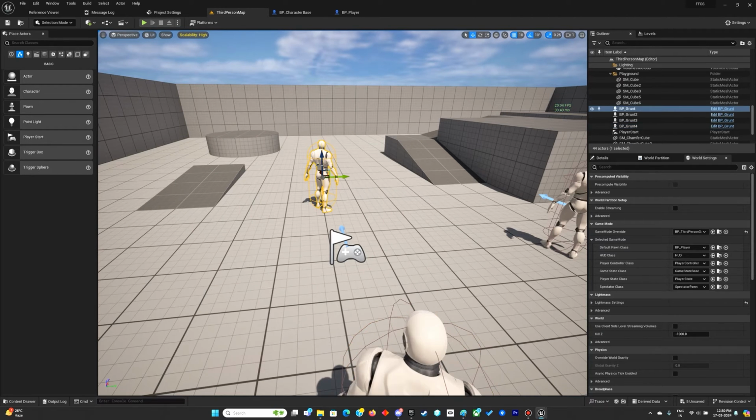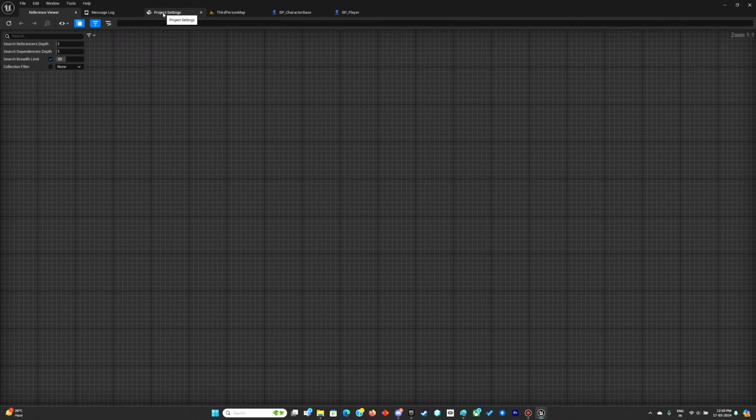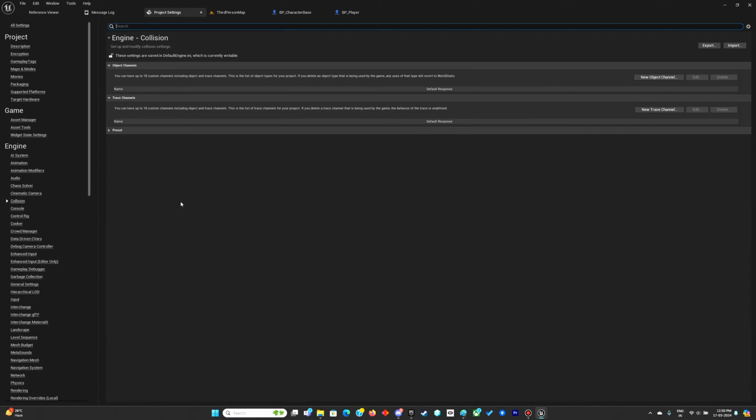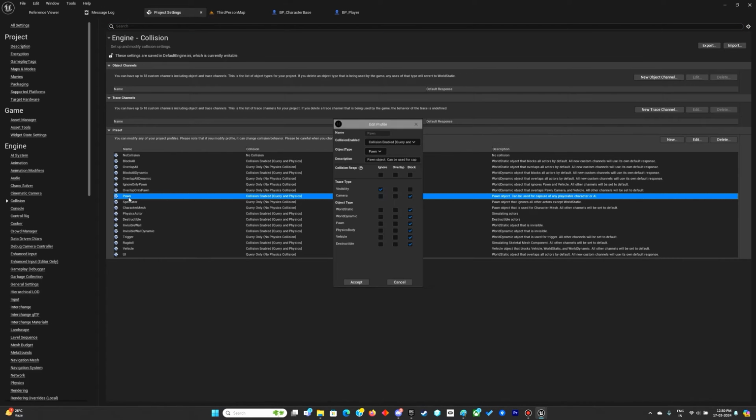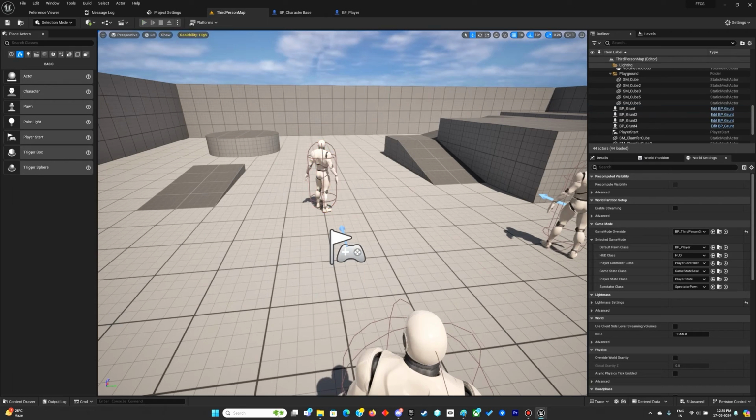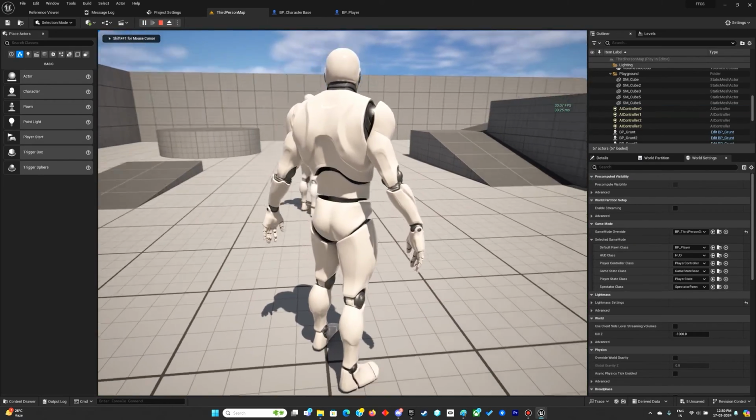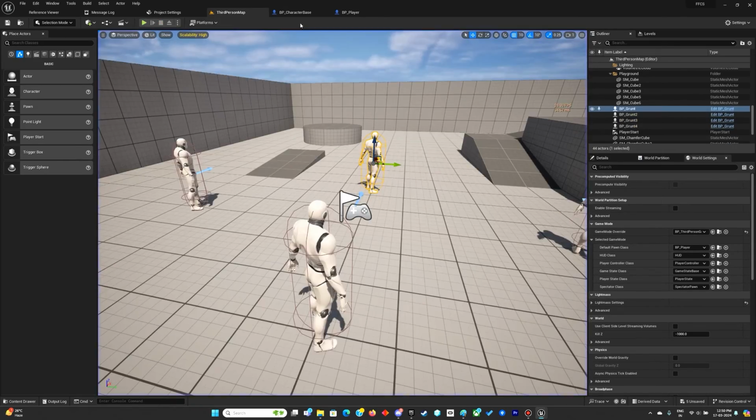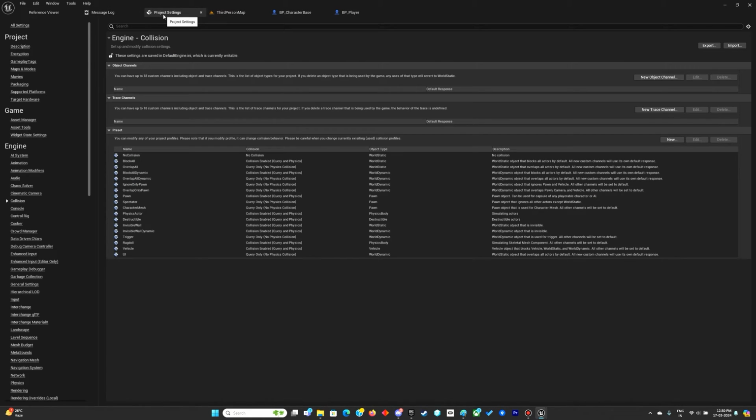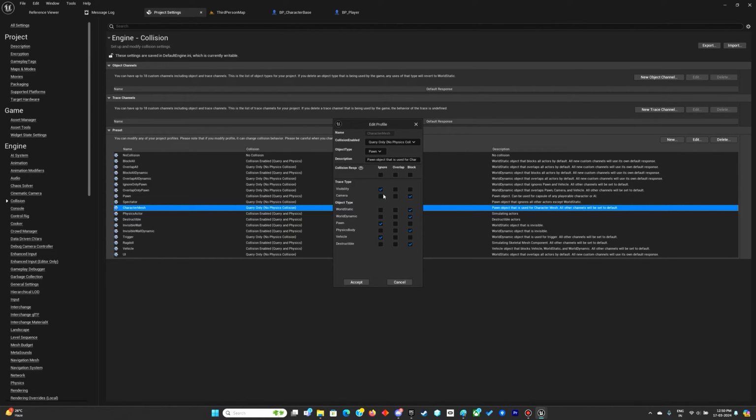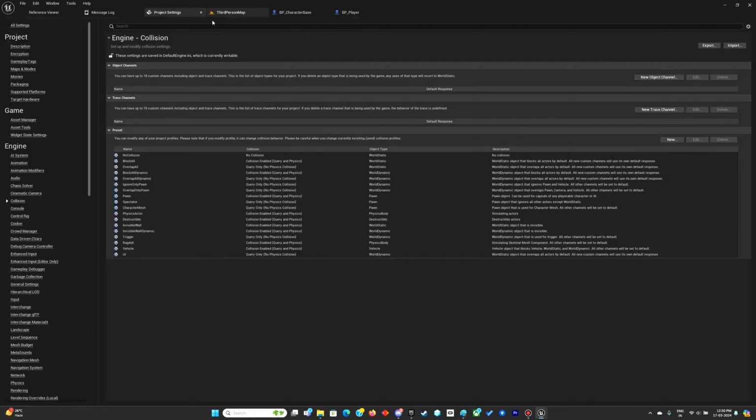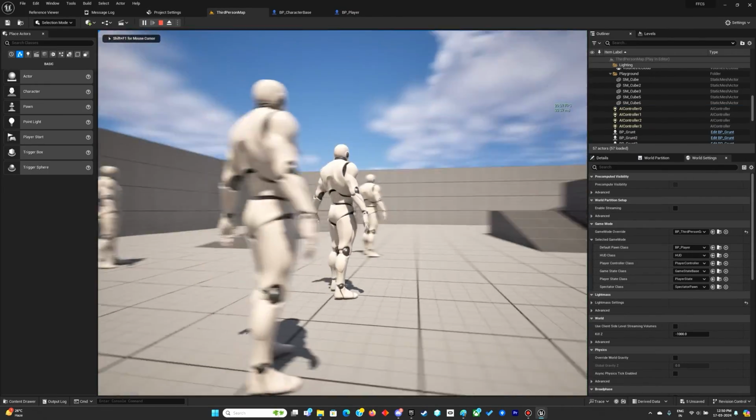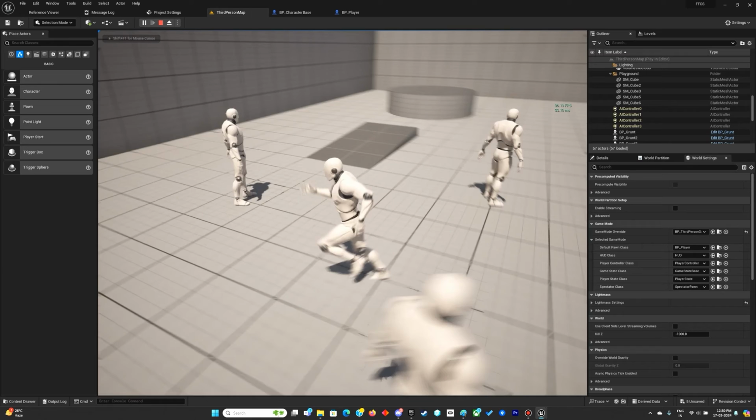Go to project settings, collisions, and on camera, I'll make it ignore, and also on character mesh. So yeah, no more snipping of the camera.